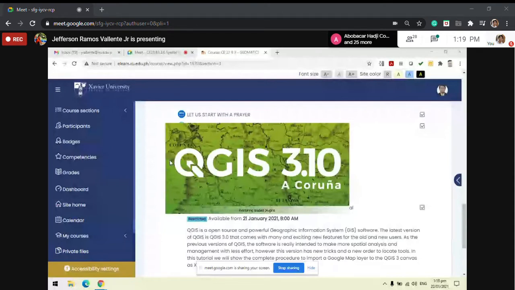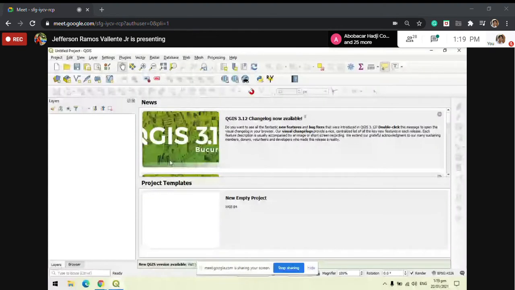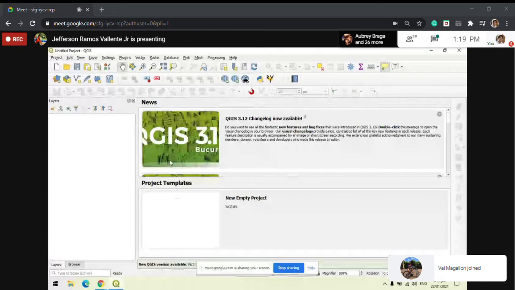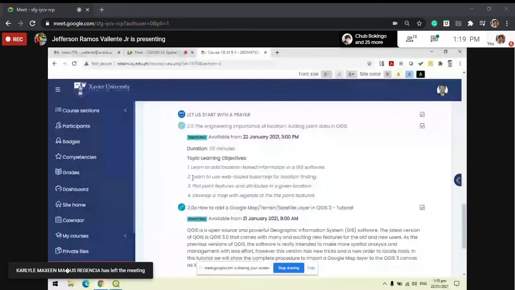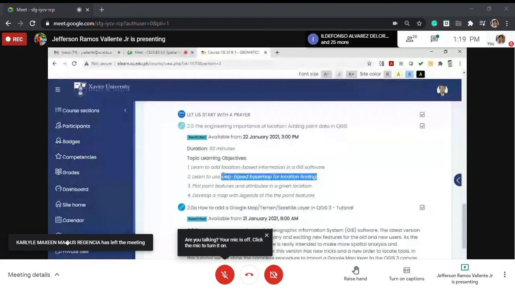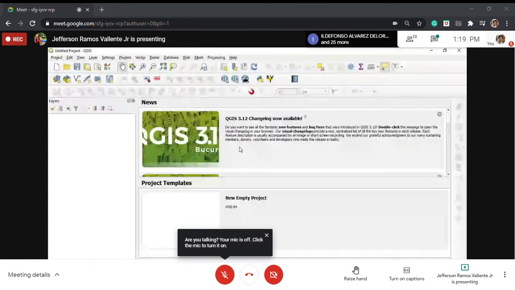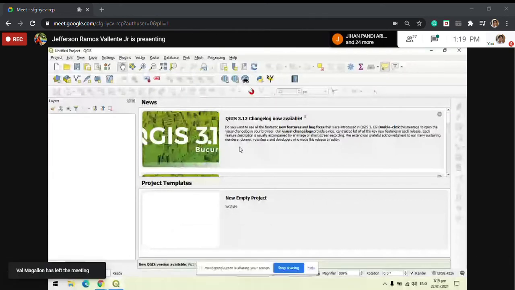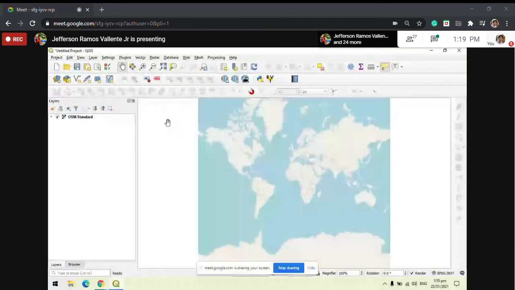So once your software is ready to go, we begin first by adding your base maps. If you recall from our second learning objective, we need to learn how to use web-based information or base maps for location finding, so we know where we are using different web-based information. What I have here are 2 options on how to add a base map. The first option is what we did the other time, which was to use the quick map services using OpenStreetMap standard. Everyone knows how to add this already as long as you have the plugin.